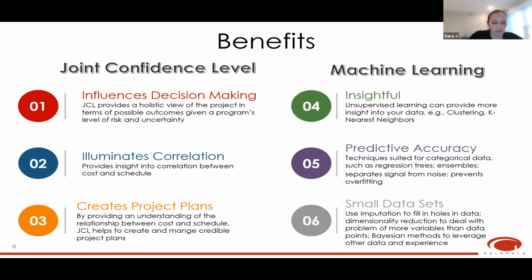So what are the benefits of joint confidence level analysis and machine learning, and how do they work together to perform the analysis? For the joint confidence level, it influences decision making and provides a holistic view of the project outcomes given a program's level of risk and uncertainty. Second, it illuminates correlation between cost and schedule. And third, it helps to create and manage credible project plans.